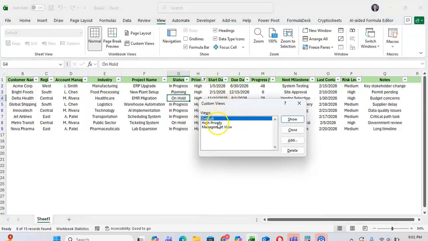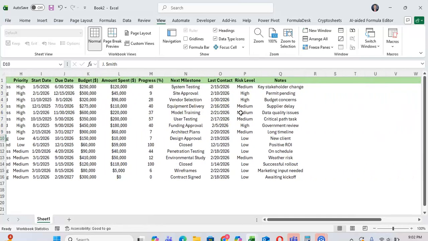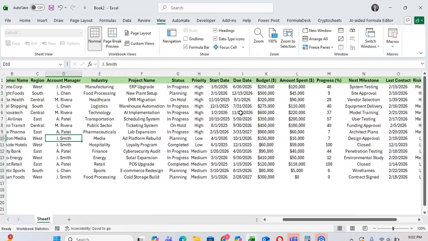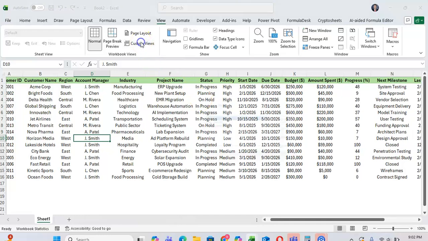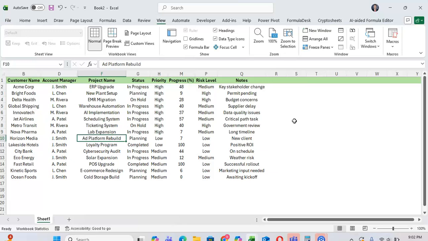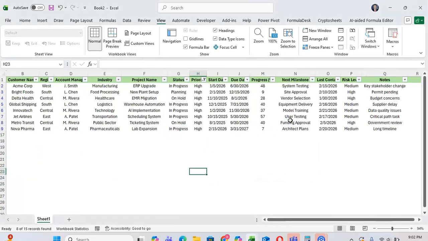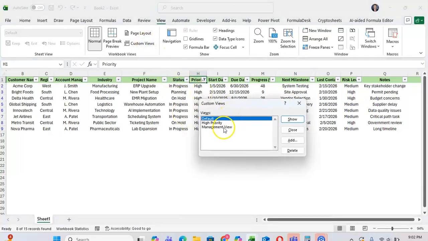So we can click on default, Show, and it just shows our default data. Note we might have to unhide columns. We go to Custom Views, click on management view, click on Show, and now it shows our management view. We go to Custom Views and click on high priority, click on Show, and now it shows just the high priority data. And as you can see, I can filter this stuff very quickly without having to change my data.